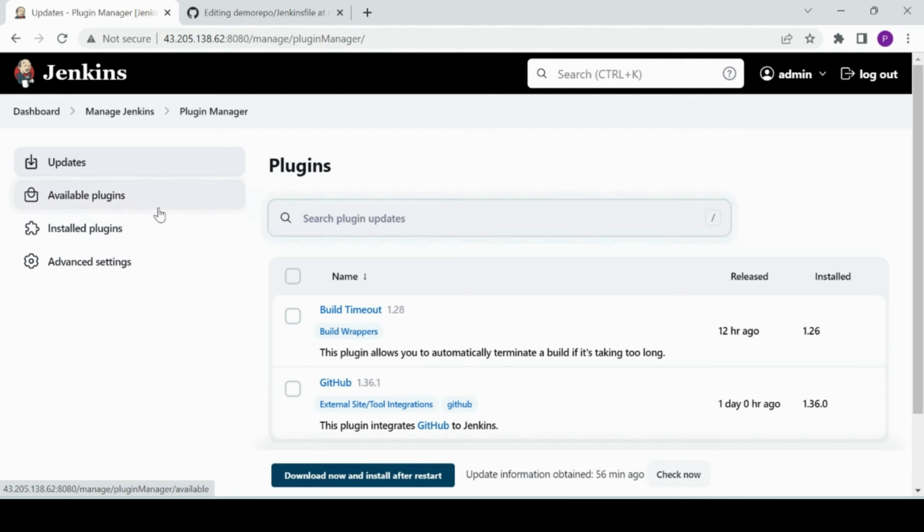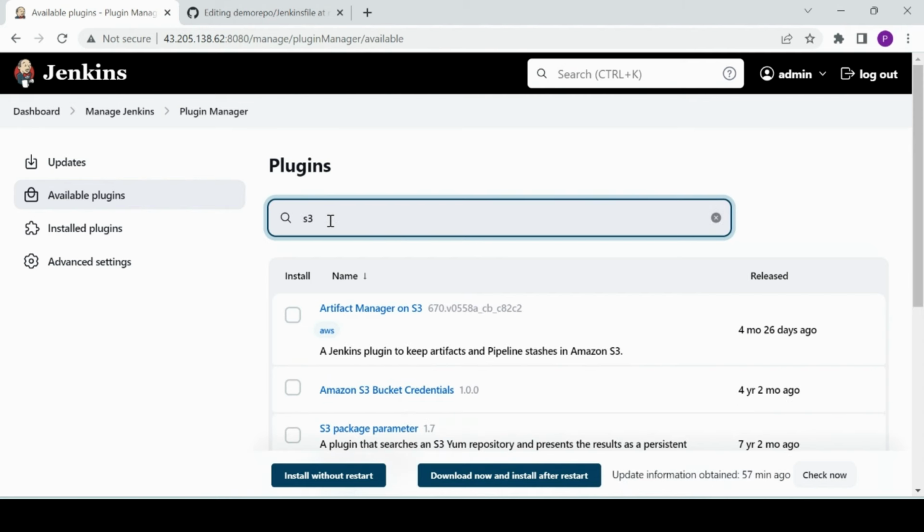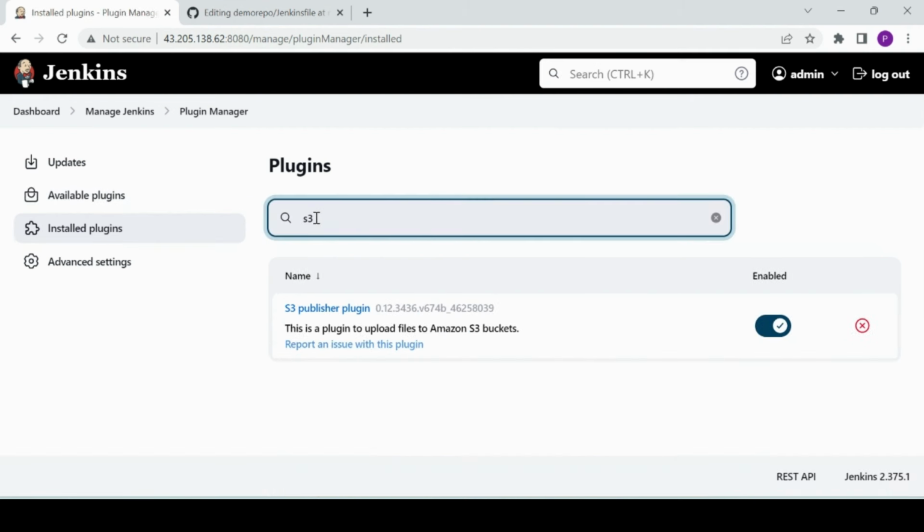There is a plugin available in the available plugins. Search for S3. Once you type S3, there would be several plugins, and the one I am going to use is not listed here because it is already installed. You will find the S3 Publisher plugin in available plugins, and then you can hit install. Here it shows uninstall, but you would get the install option, and then it would ask whether you would like to install it after restart. Just hit yes, so that your installation works properly.